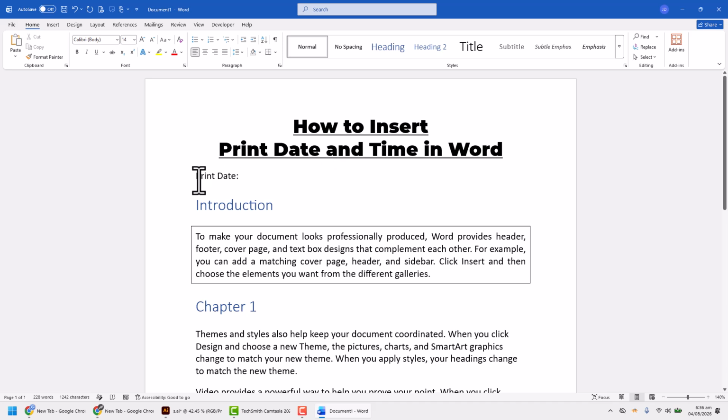Today, you will learn how to insert print date and time in Word. First, click exactly where you want the print date and time to appear. This could be at the top of the page, the bottom, or anywhere inside your document.